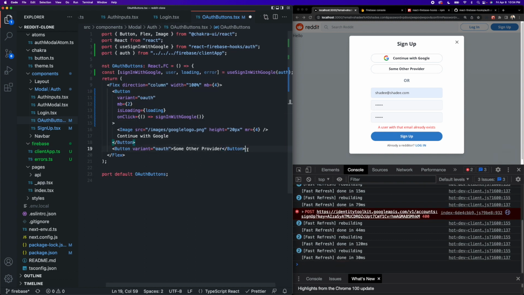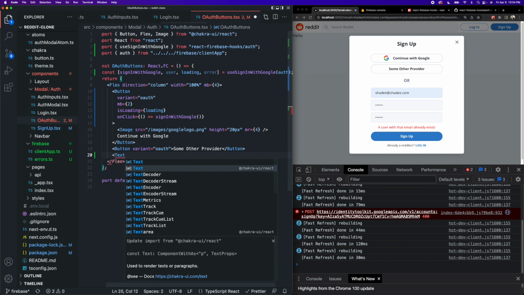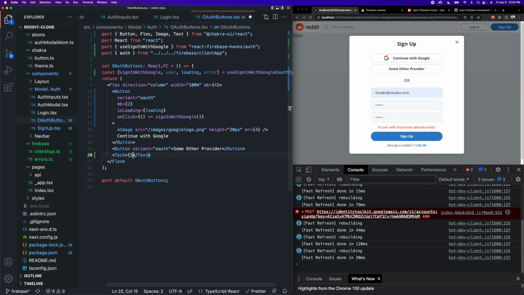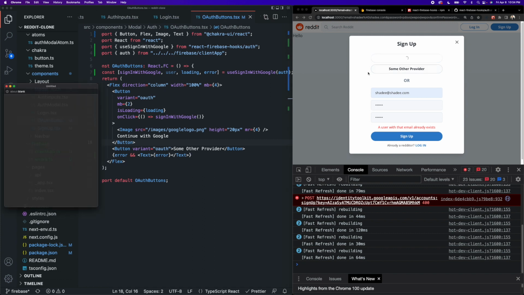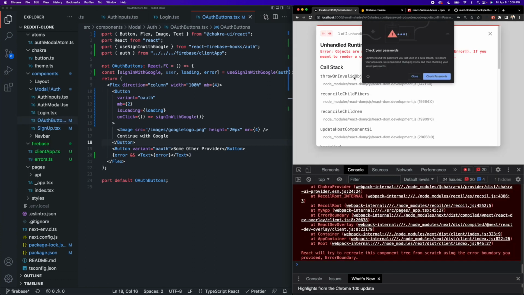Let's also quickly add some text from Chakra that is going to display that error. If it exists, we will say error and error if it exists. Awesome. So what is going to happen when we click on this button? Let's find out. So if I click sign in with Google, this pop-up is going to pop up and we get some error. What is going on here?